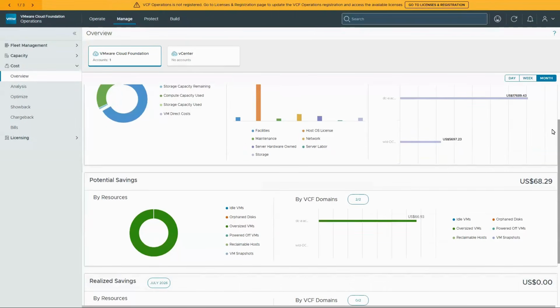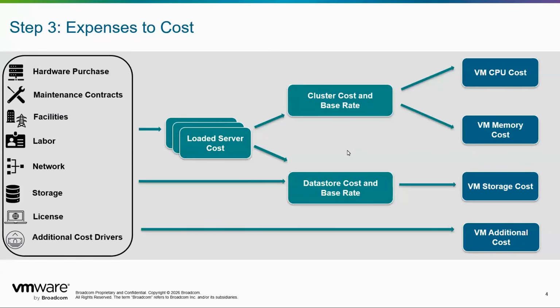Now that I've got the cost of what it costs to run my environment, one of the great things is that we're now at step 3, where we're looking at how the costs are created within VCF here. So I'm just going to toggle back out and talk about this. Now we're in step 3, where we're talking about our expenses to cost.